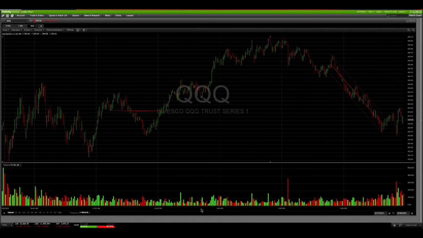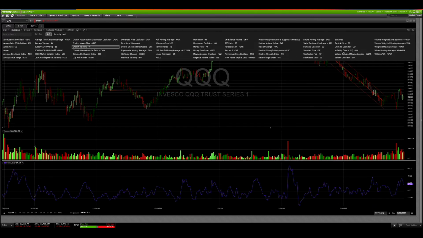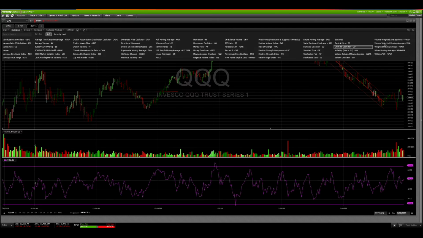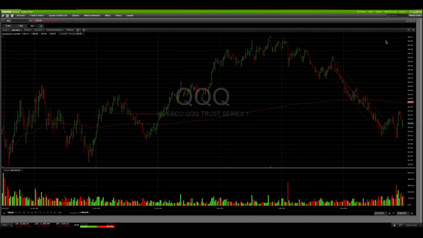All right, so let's take a look at VWAP. Let's just show you how to get into it again. Indicators. You have this whole list here. Over here, you'll see volume weighted average price. You'll see the red line come up on the screen, click it. And this is our volume weighted average price.